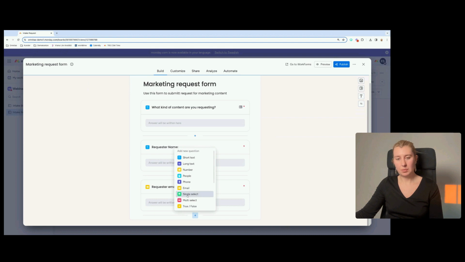A marketing request type will always be only one type. If you want to ask for several different types, you actually need to add several different requests. So in this case, we will choose the single select question because that will allow the user to only input one answer.